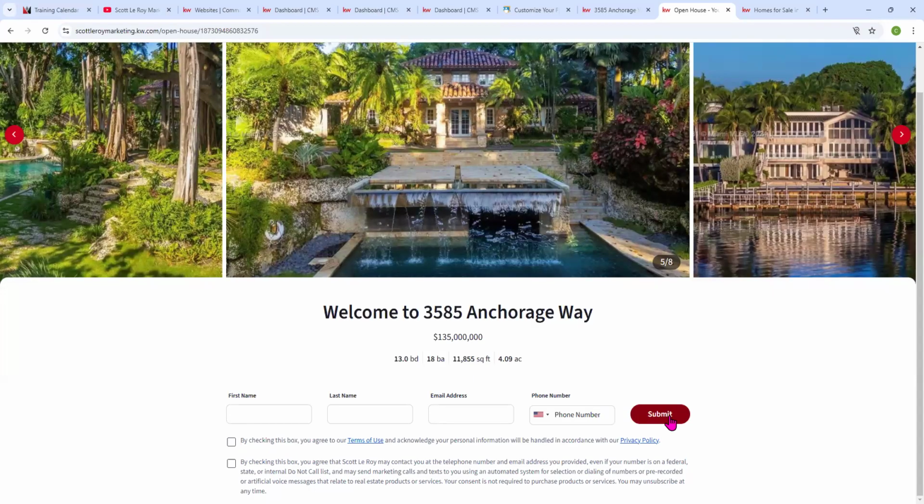As a new lead, it will have the address identified in their contact timeline. So it's a great way to know exactly what that lead came in for. You can also use this URL to create a QR code. So if you had a flyer at the open house, you could put that QR code on there. And that would be a great way to funnel these leads from your open house into your CRM by using a flyer and a QR code.